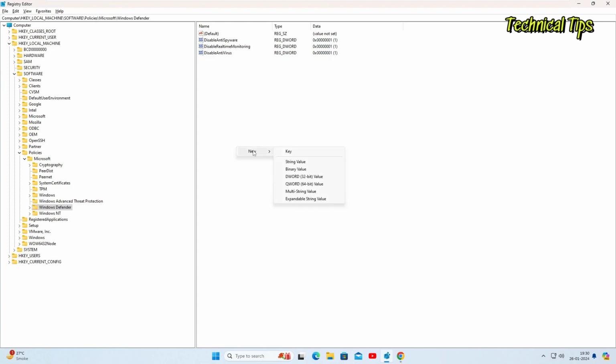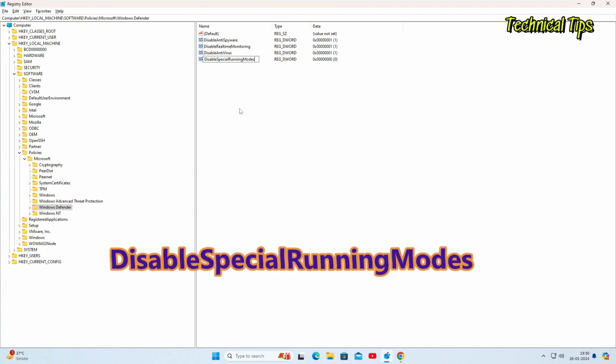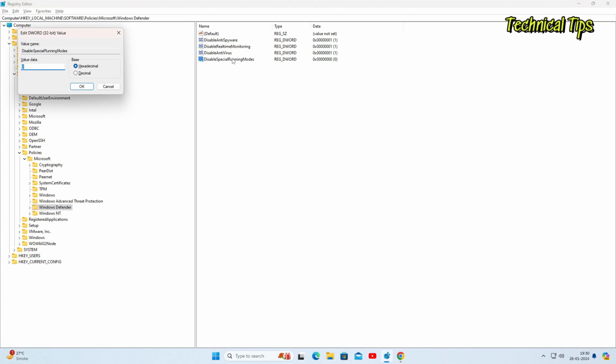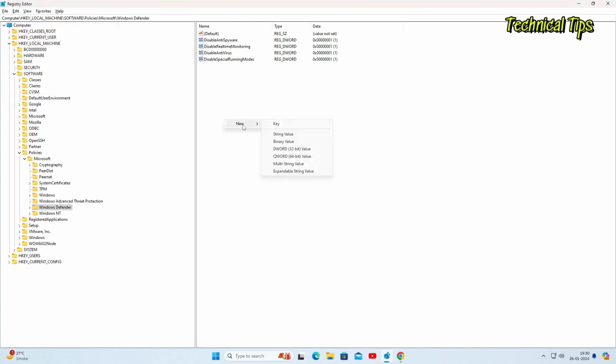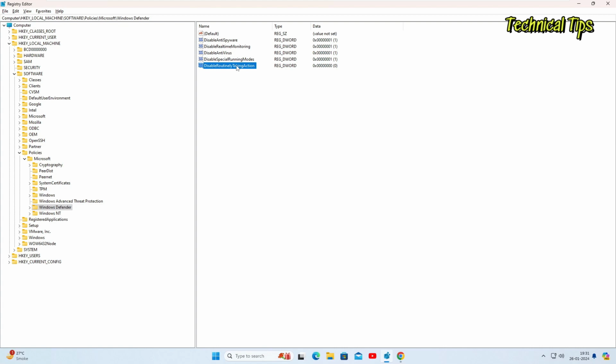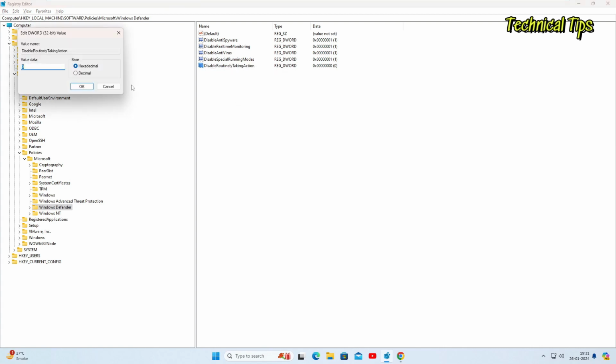Once again, right click, then click on New, DWORD 32-bit value, rename it to DisableSpecialRunningModes. Press Enter, and then either press Enter again or right click and modify, and then change the value from 0 to 1. Click OK. Same way, right click, New, DWORD 32-bit value, rename it to DisableRoutinelyTakingAction. Right click, modify, change the value from 0 to 1, and click OK.